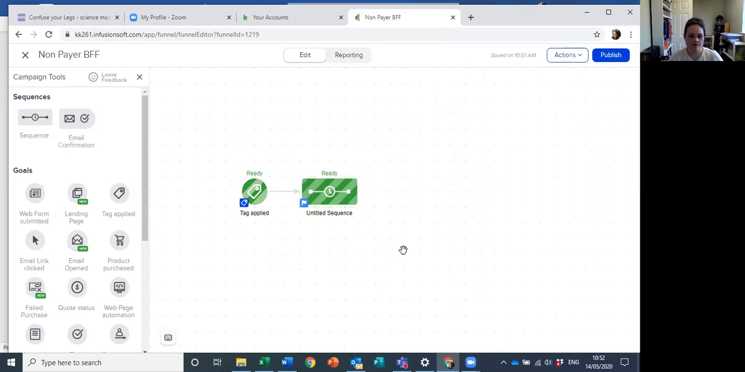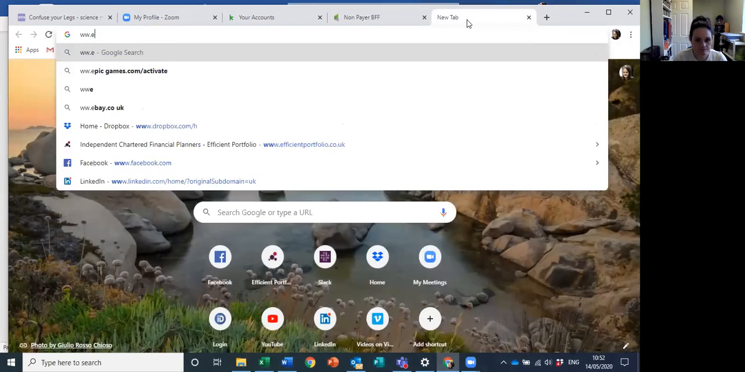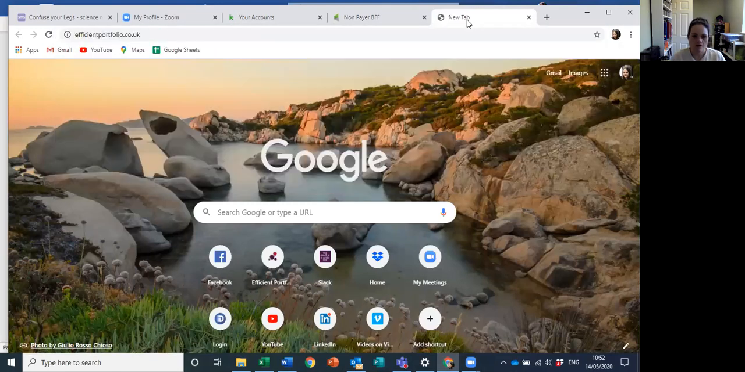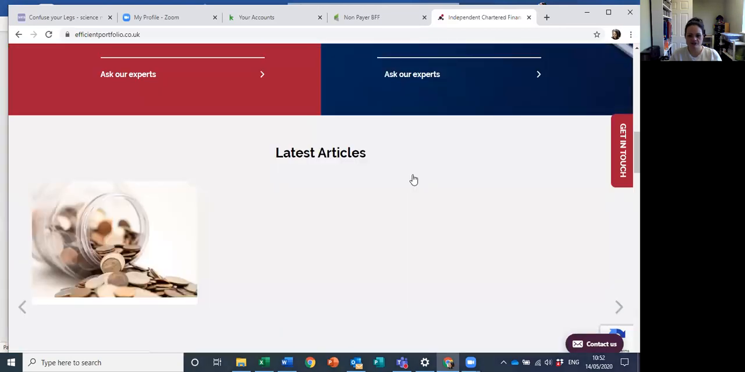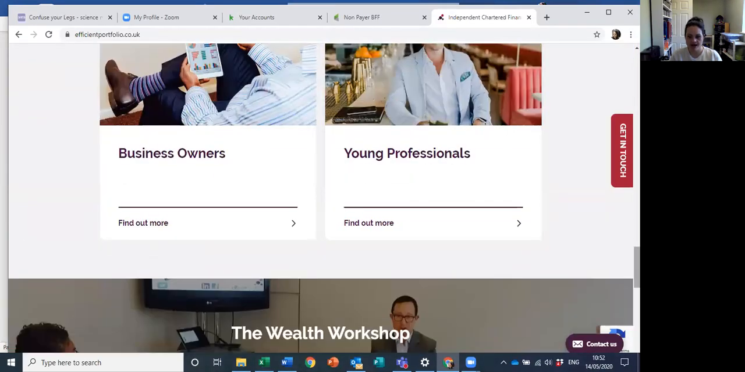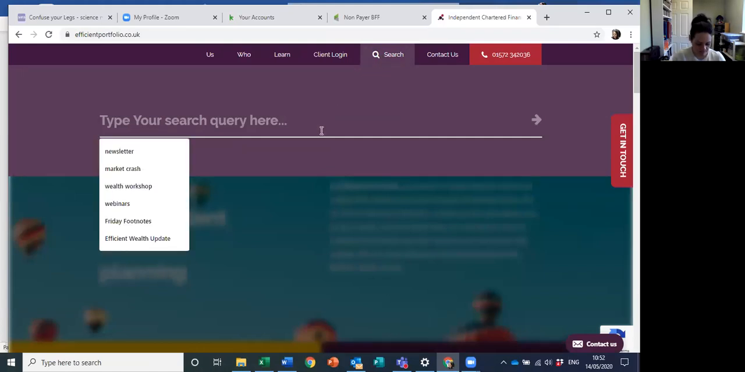Now, I mentioned at the beginning that with this campaign, we're being given the data to manually input. There may be some campaigns whereby you have a web form. This is very similar, but it's slightly more complicated. What I mean by a web form is, if we look at the Efficient Portfolio website, we've got various forms on our own website that require people to sign up for things. As an example of this, if we have a look at Friday Footnotes, that is a good example.